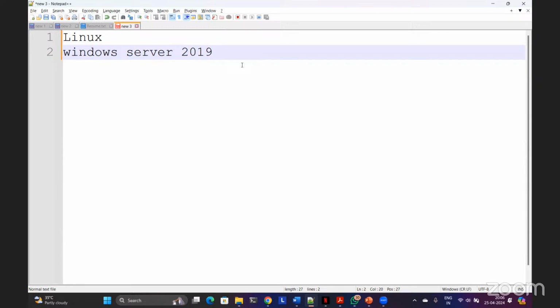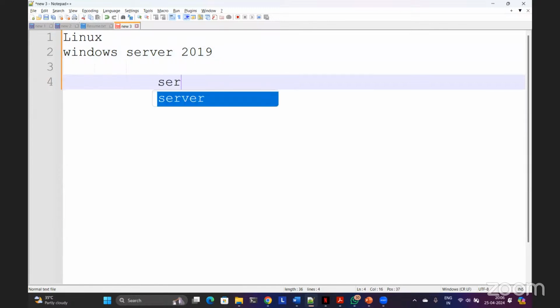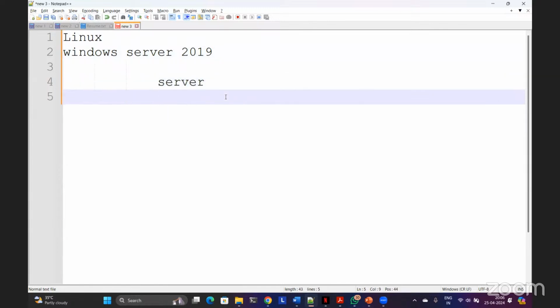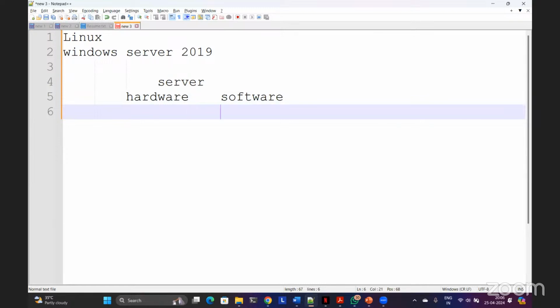There are a few drawbacks with the Windows Server operating system. First of all, it is meant for servers. That's fine. And when I say server, a server can be the server hardware or the server software. What is server software? Server software is that which is waiting for an incoming request, and based on the incoming request, it will generate some output.